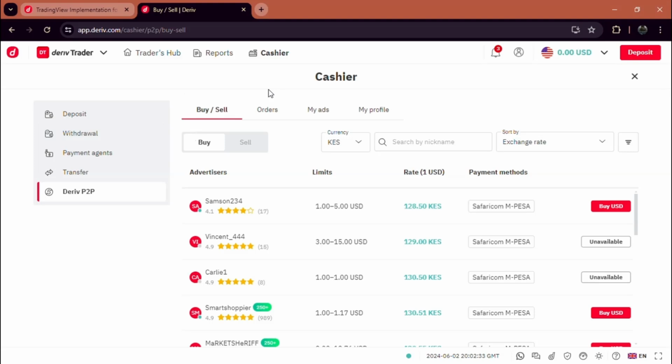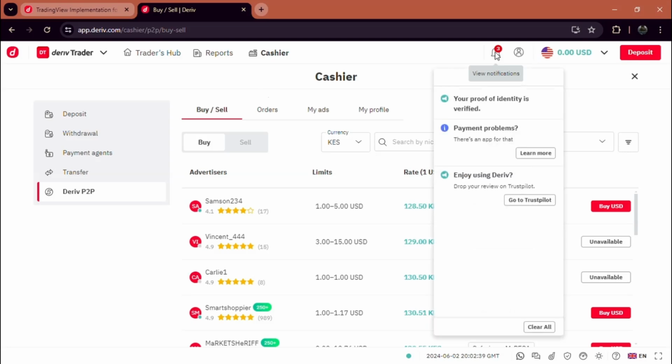Apart from cashier, we have the notification. When you want to view notifications, you'll be told all the notifications that you need to work on in terms of your account. For instance, on this new account, you're being told that we need to submit our proof of identity, which is already verified. Also, they are asking if I have any payment problem or if I'm enjoying Deriv. You can decide to clear them or not to clear them.